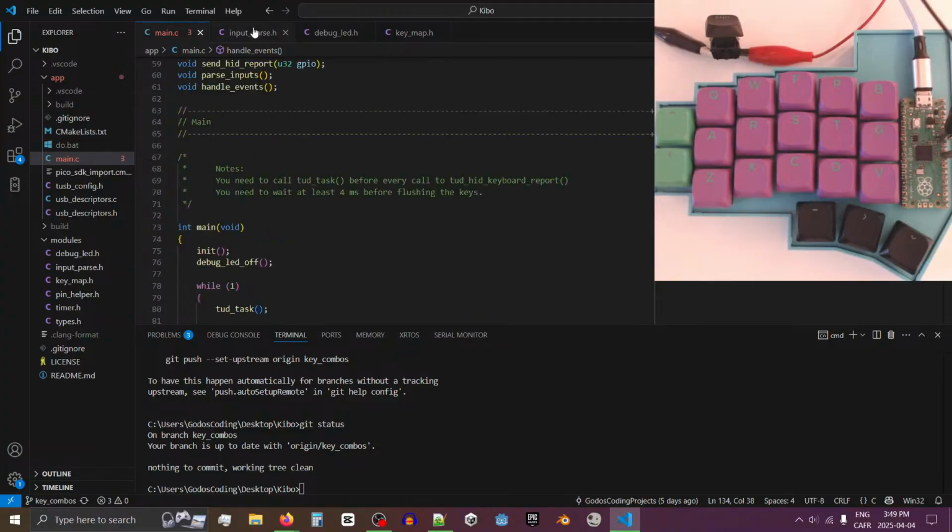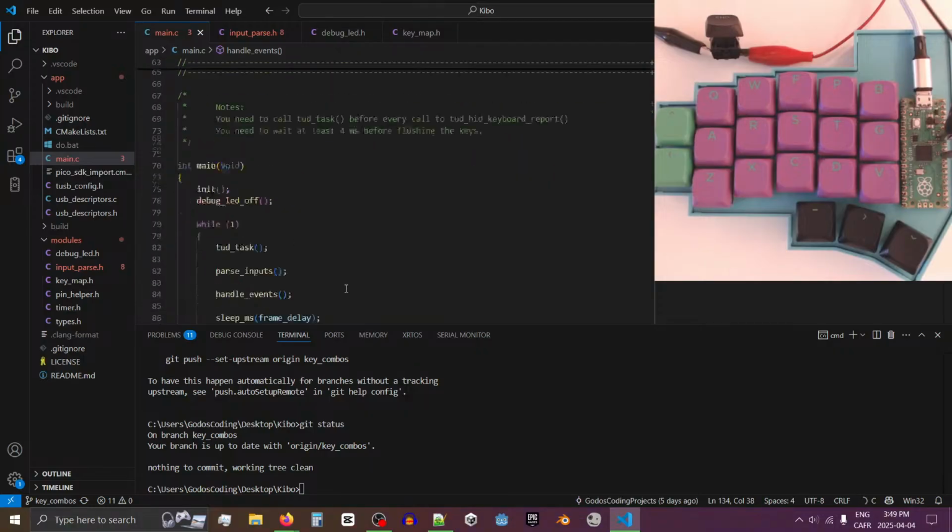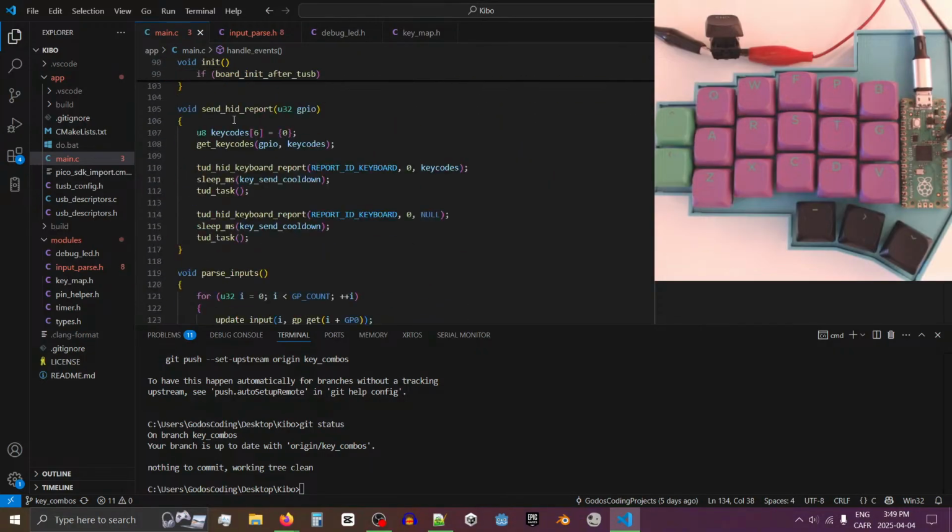If I show you the input parse, it's here, and the HID report. Basically, I take an array of key codes, up to 6 key codes, and here I have a function which is get key codes. This is what we're going to be changing. Then I just send this list of 6 key codes to the computer, and these key codes are registered as actual key presses.